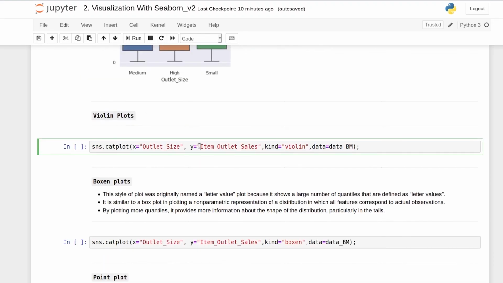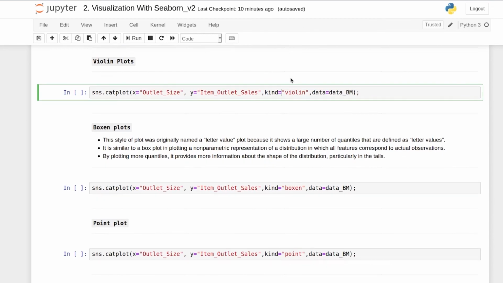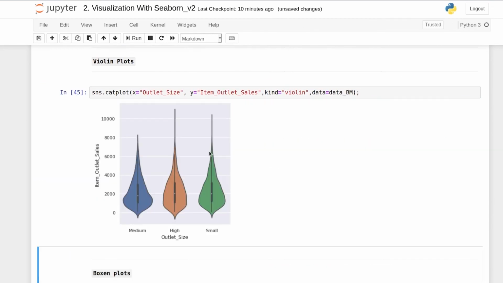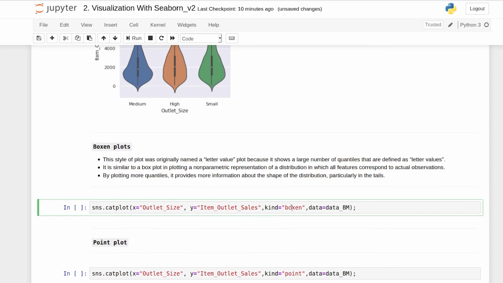Coming to violin plots, you can just say kind equal to violin in the same cat plot. Here we were saying kind equal to box. So you get the categorical violin plots. Similarly, a new type of plot is boxen plot. So in kind, you just give boxen.